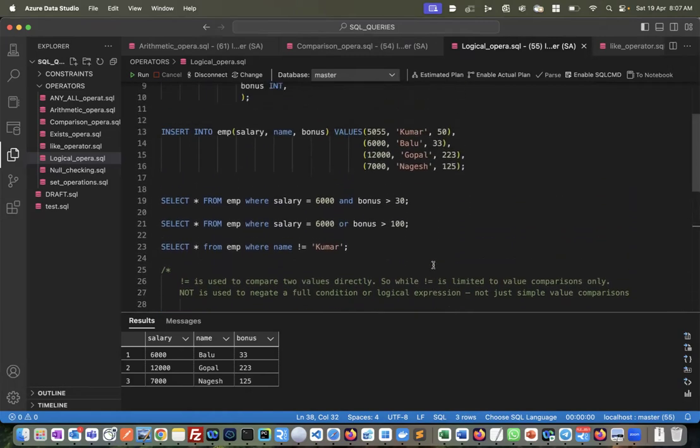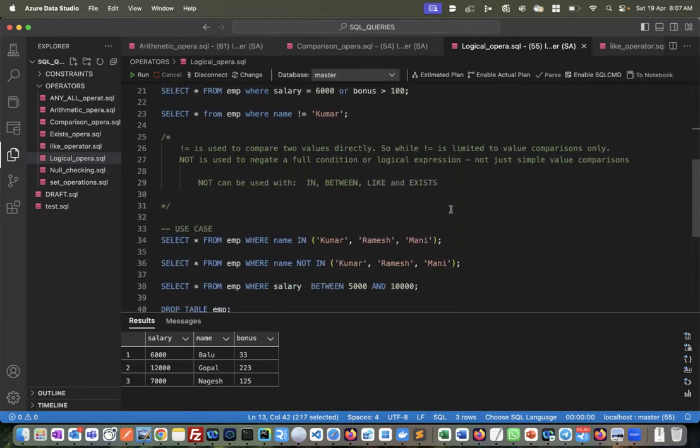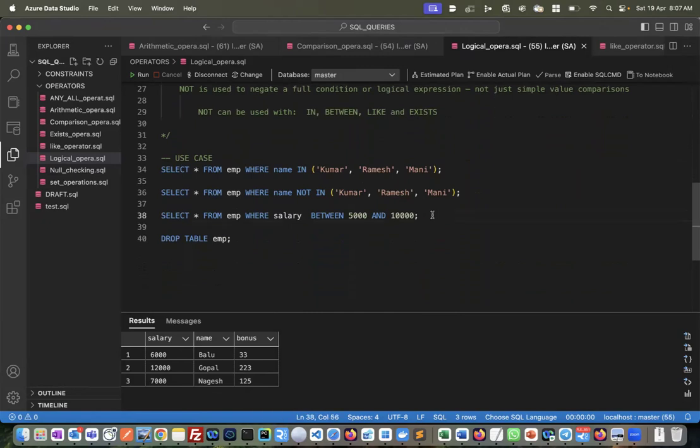Now the condition is I want to get employee details who are getting a salary between 5,000 and 10,000. The salary should be in this range, and only that employee details I want to get. That is the condition. These are all our rows. You can predict what the output will be. Now let me run it. You can see very clearly we have three employees who are getting a salary between 5,000 and 10,000.